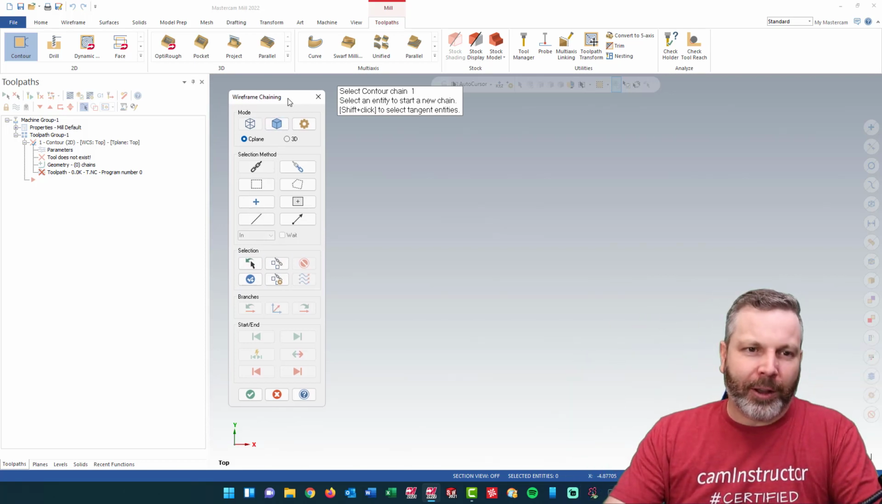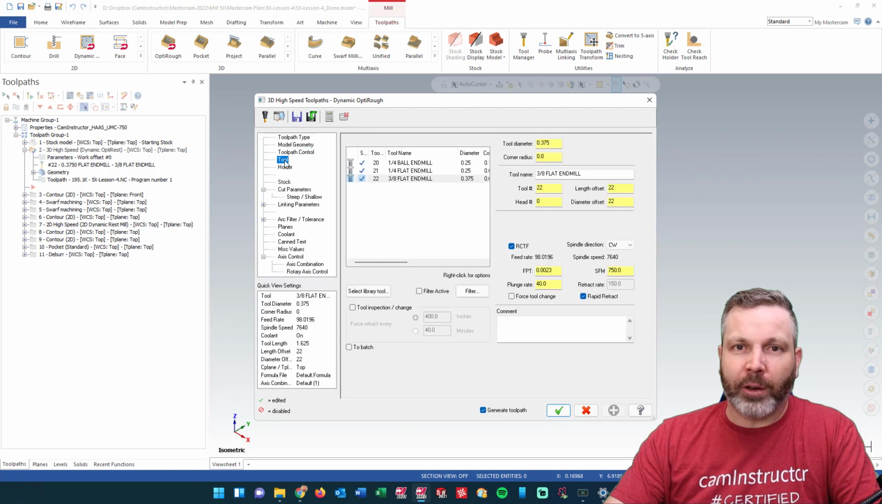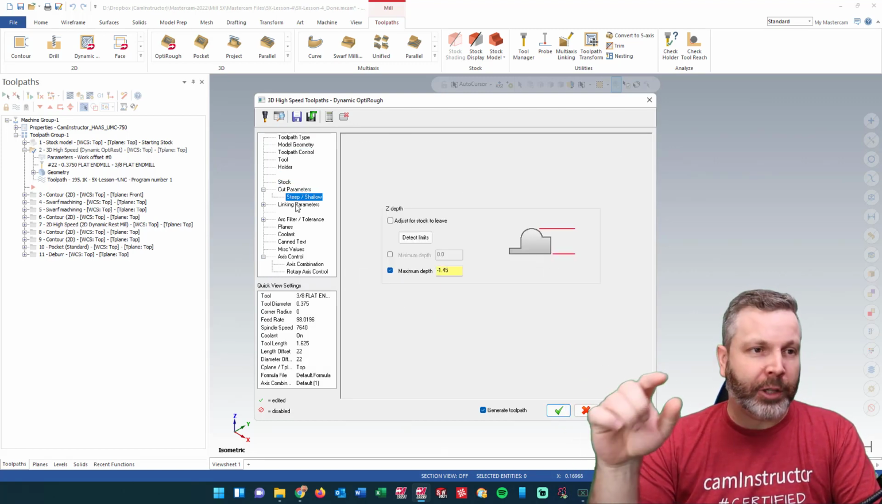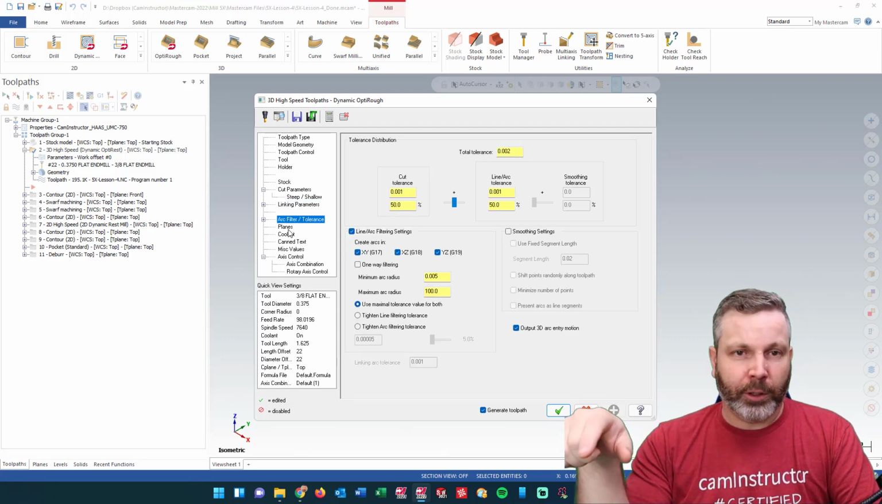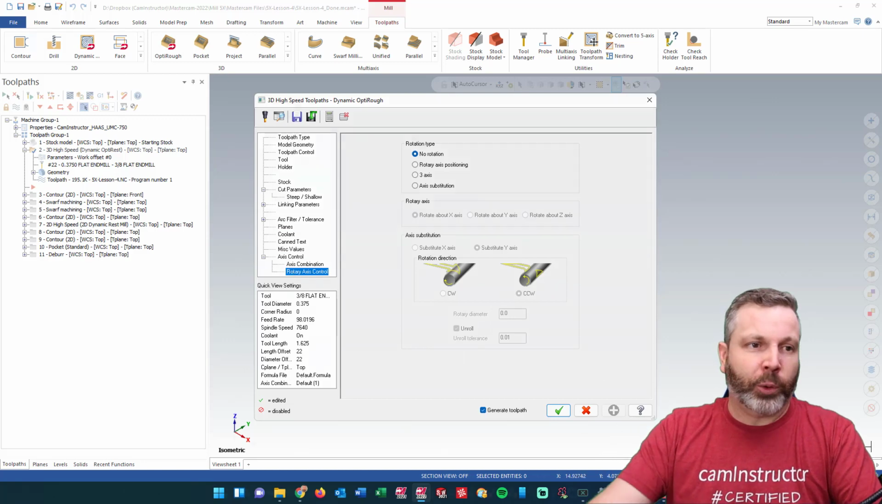So I don't see much of a difference here. But what we should do is run the benchmark file. We did a lot of benchmarking in Windows 10 and in Mastercam 2021 and in 2022 as well. So we can do a benchmark in Mastercam 2022.